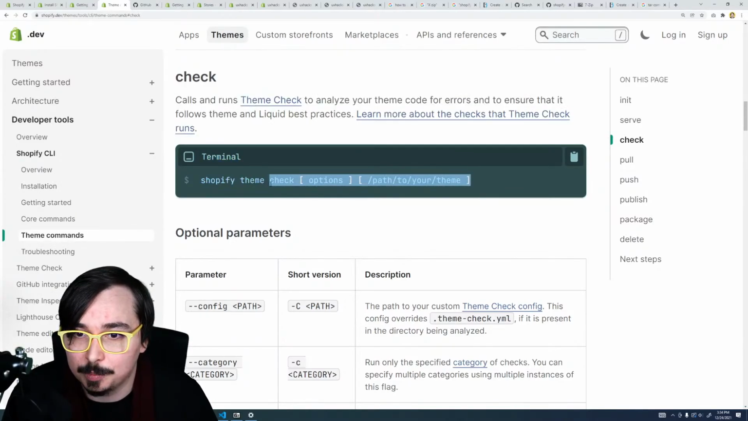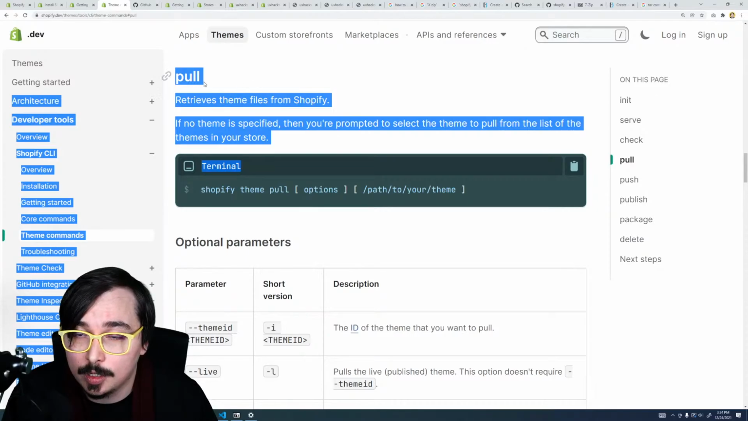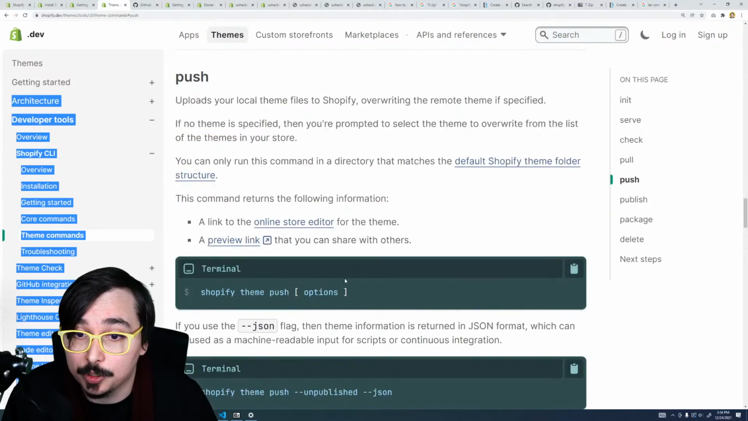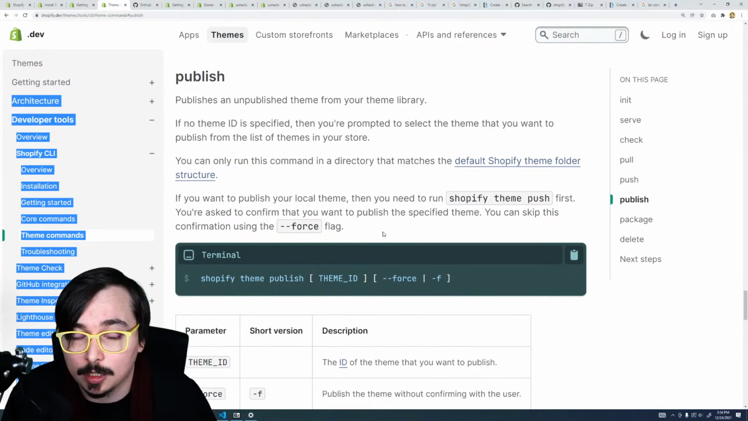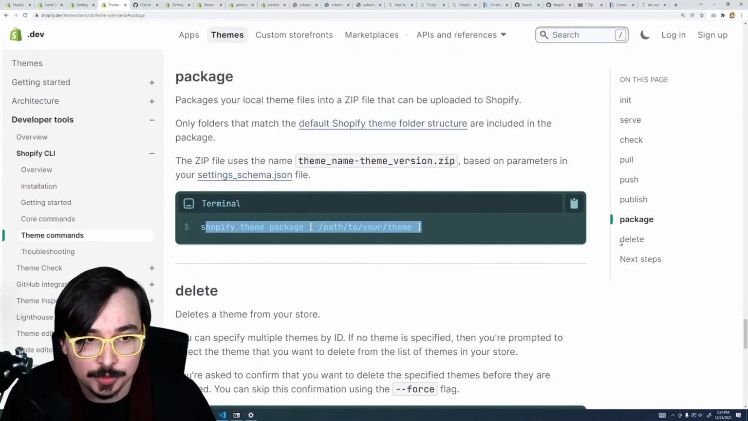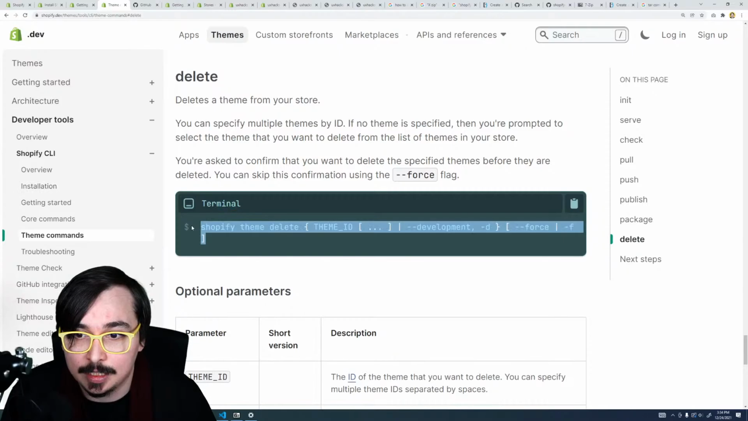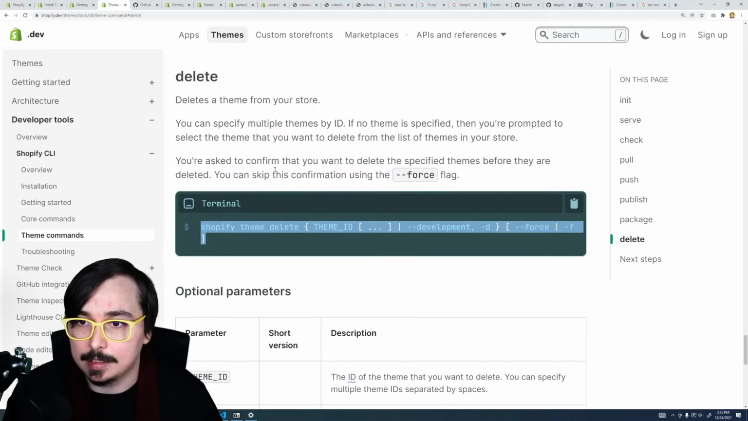Unfortunately, a lot of issues by default for the Dawn, but I'm sure they'll update their linter sooner or later. We learned how to pull from a Shopify store and get all of the theme files. We learned how to push up to a Shopify store. We even learned how to publish directly from our command line interface. Package didn't work, but Windows, Linux, you'll be able to use this. And then we learned how to actually delete a theme from our environment, which again does not delete it on your local environment. It only deletes it on your Shopify store. And that's pretty much everything that you need to learn how to do for Shopify CLI.